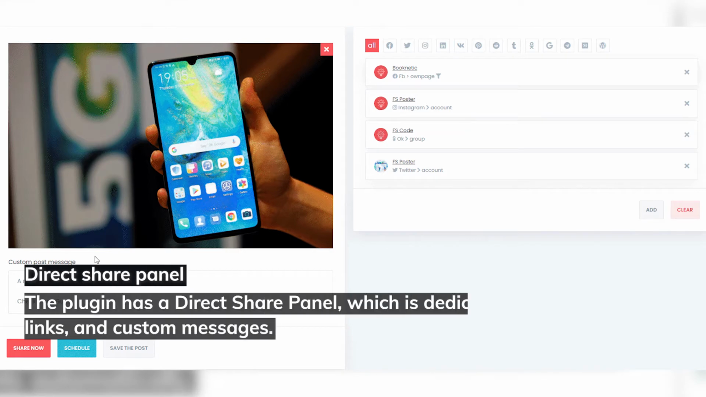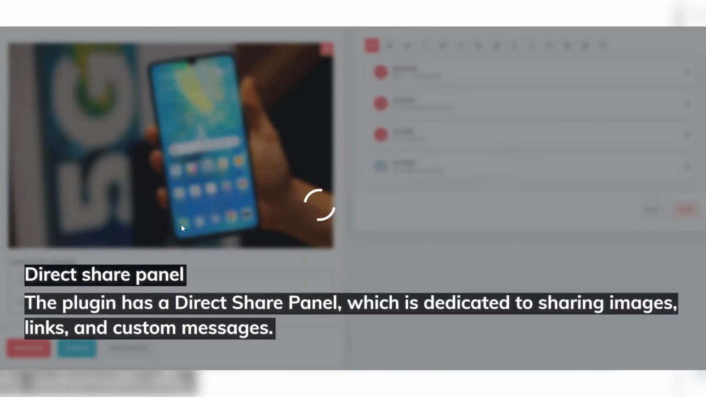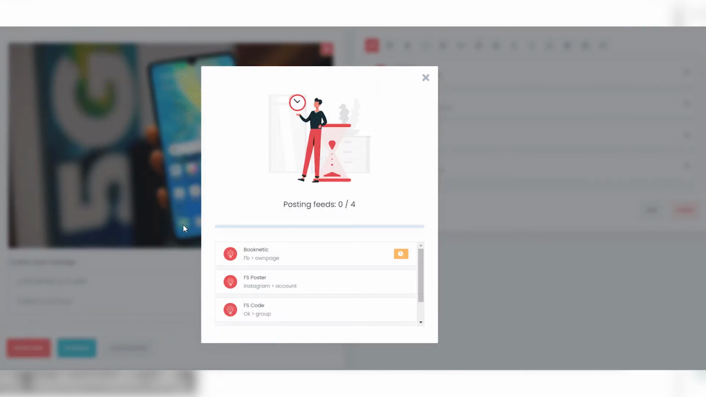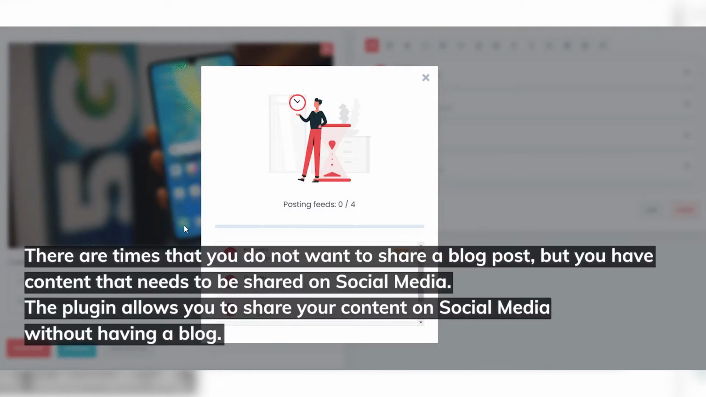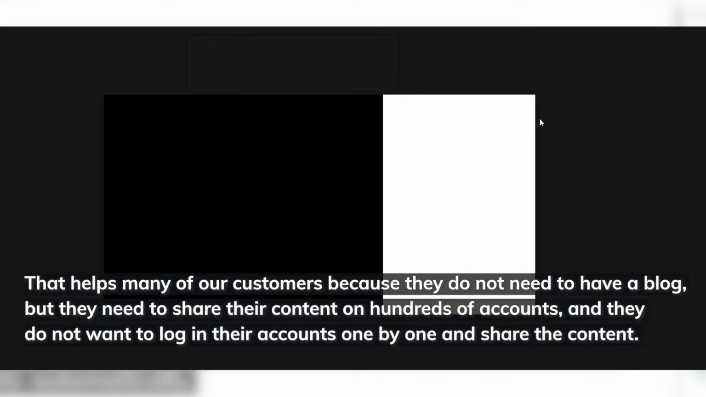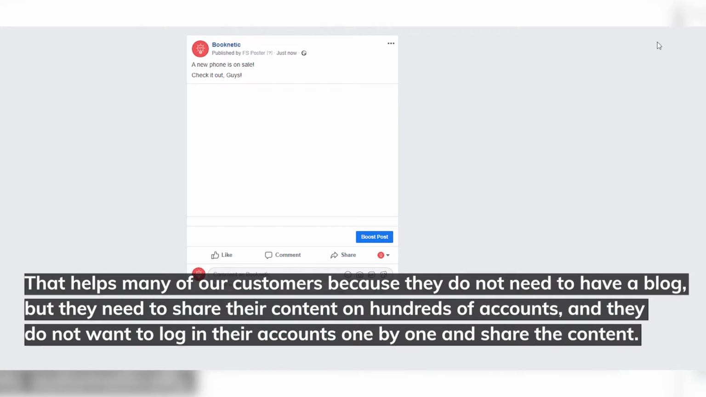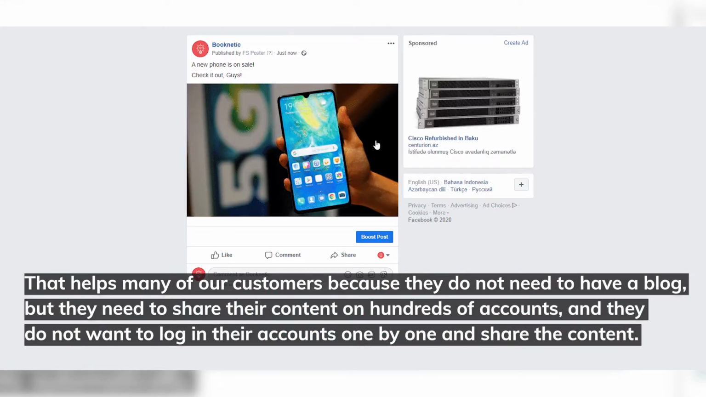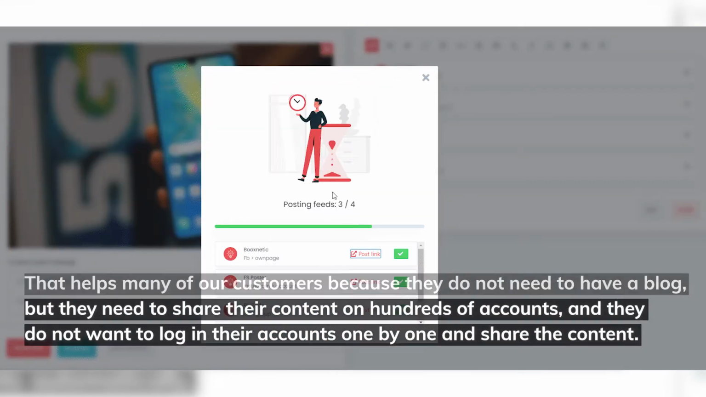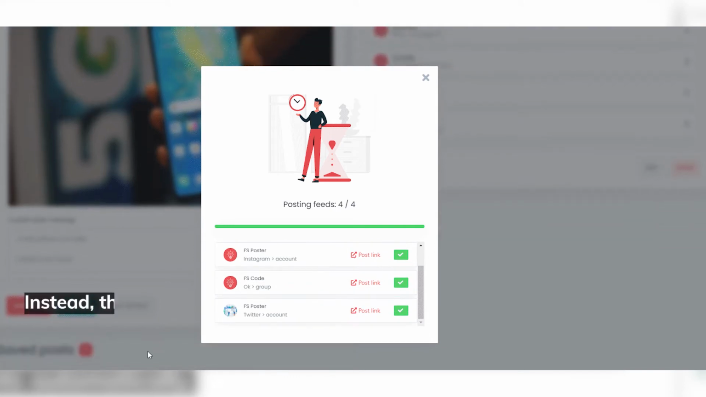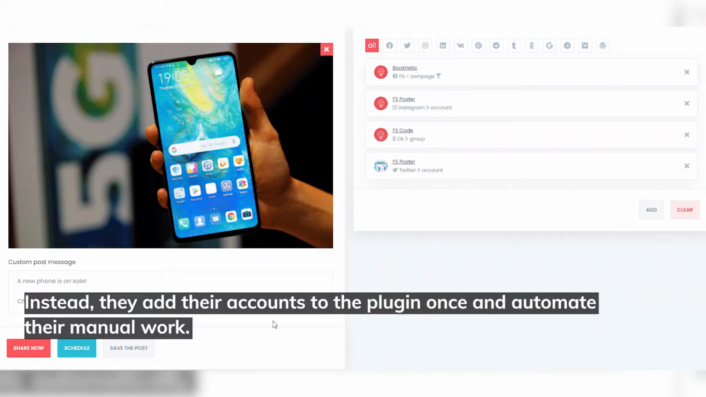Direct Share Panel. The plugin has a direct share panel, which is dedicated to sharing images, links, and custom messages. There are times that you don't want to share a blog post, but you have content that needs to be shared on social media. The plugin allows you to share your content on social media without having a blog. That helps many of our customers because they do not need to have a blog, but they need to share their content on hundreds of accounts, and they don't want to log into their accounts one by one and share the content. Instead, they add their accounts to the plugin once and automate their manual work.